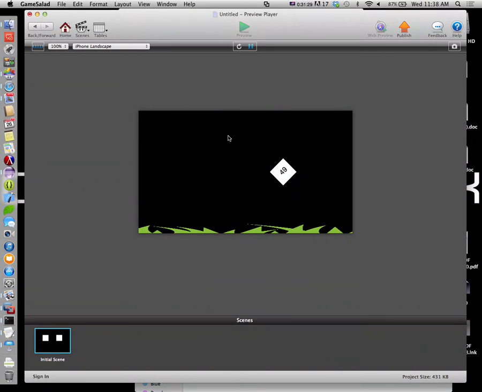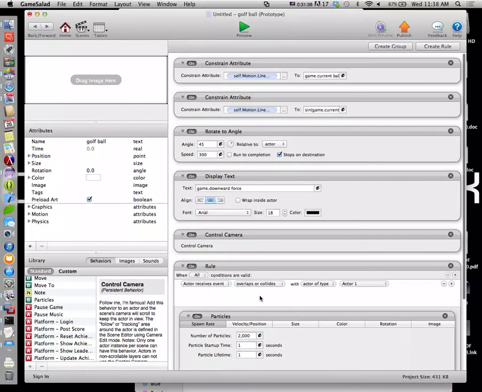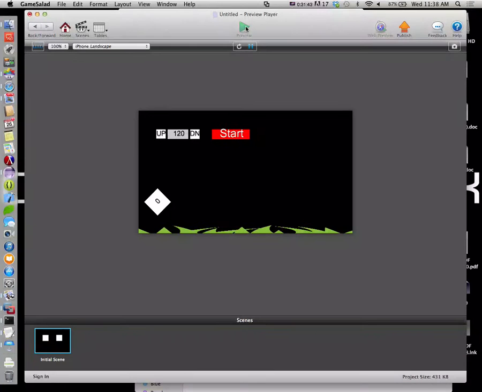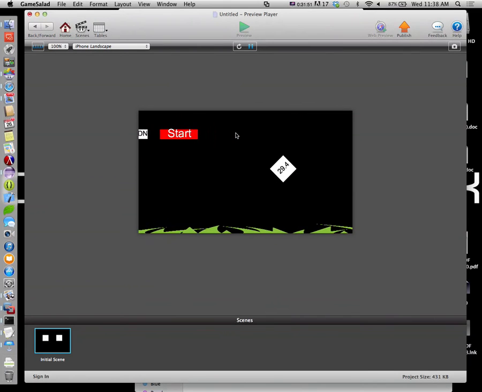Hold on, did I put that after the destroy? We'll put it before. I don't think it's going to make a difference. Hold on. I'm going to take the destroy out. That way we can see our awesome particles. It's getting destroyed before the particles. The particles are coming as part of the golf ball, so once it gets destroyed, we don't see them. Wait, it fell through. Why did it fall through?